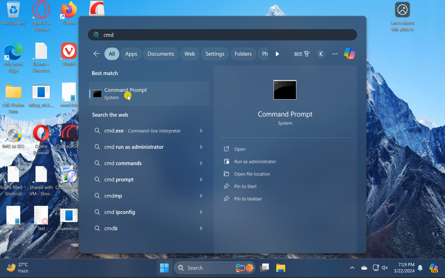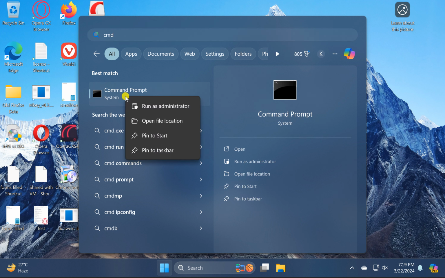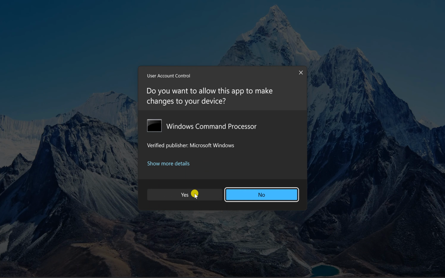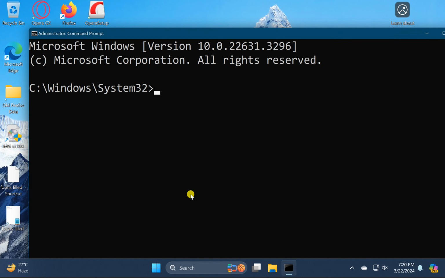In the search results, right-click on the Command Prompt entry and select the Run as administrator option. In case Windows prompts, click on the Yes button.